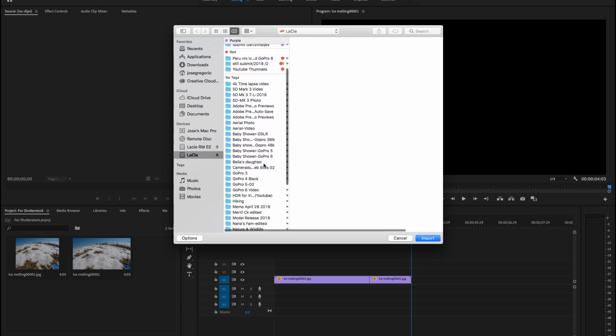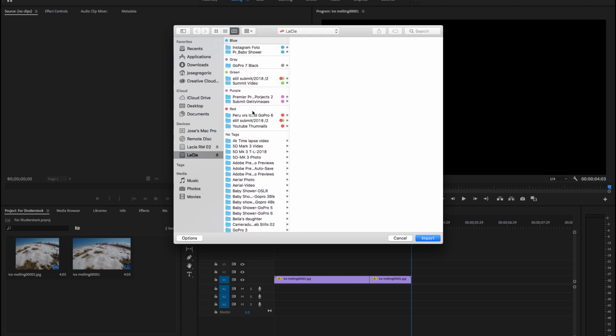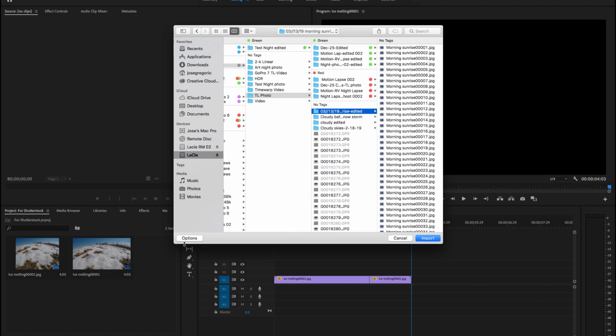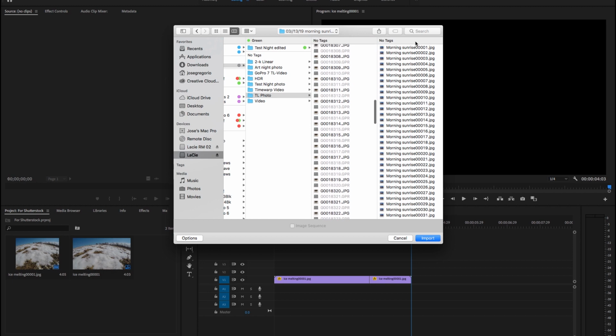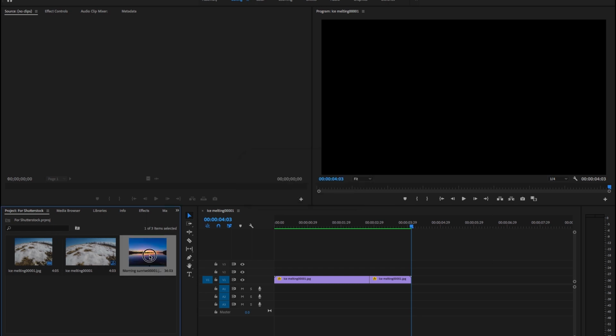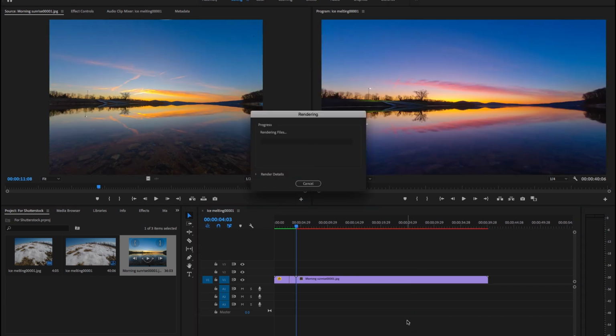Let's open up that folder. So let's click on options and click on the first one and make sure sequence is checked, and Premiere Pro opens up this time-lapse photo. It will take a few seconds for Premiere Pro CC to render these photos.